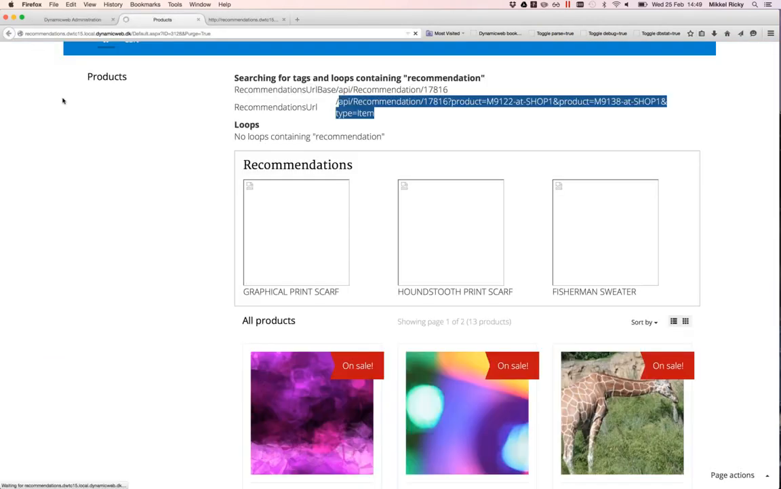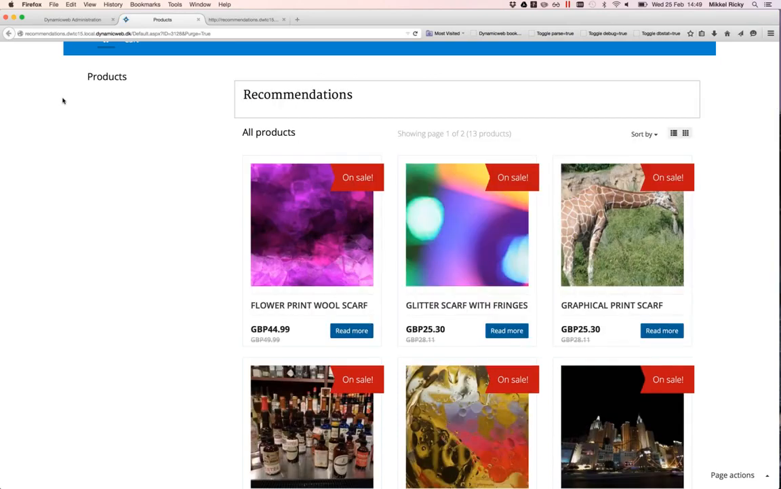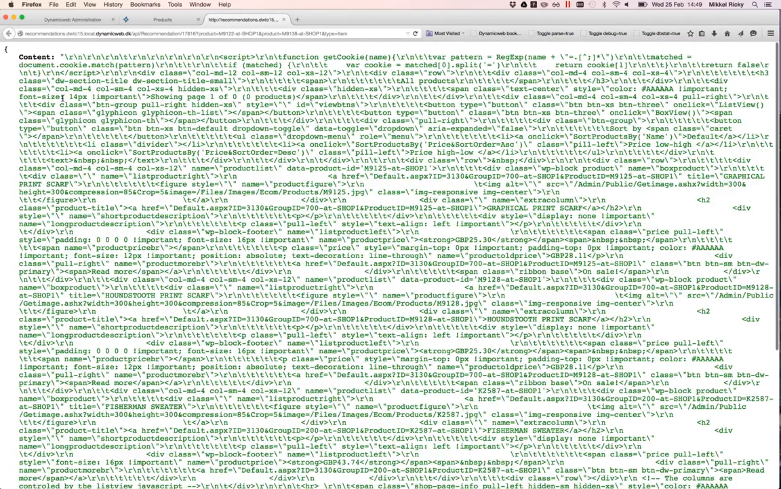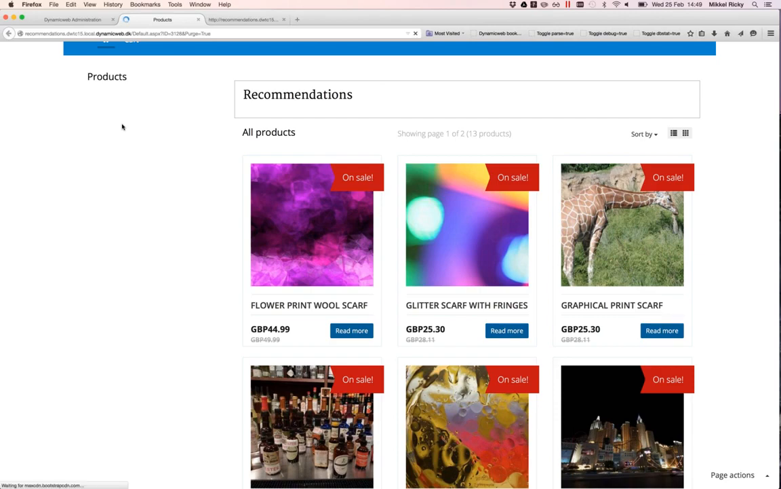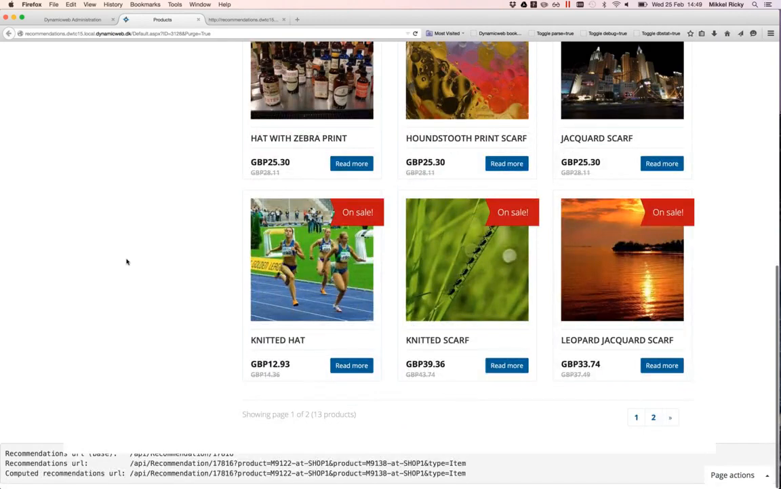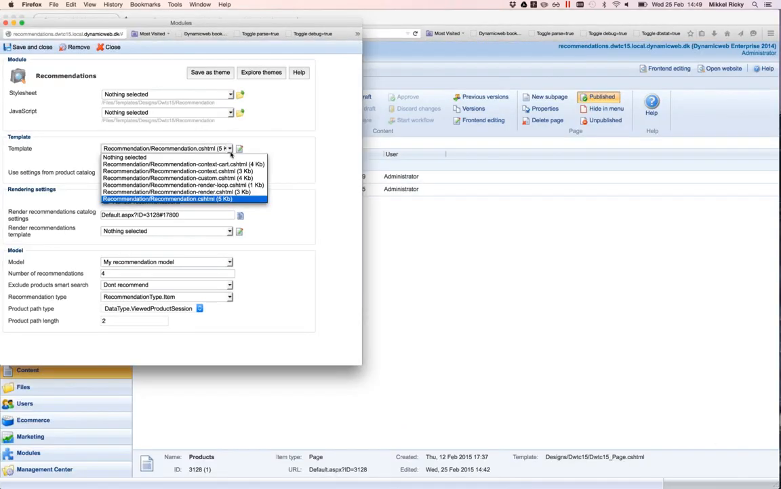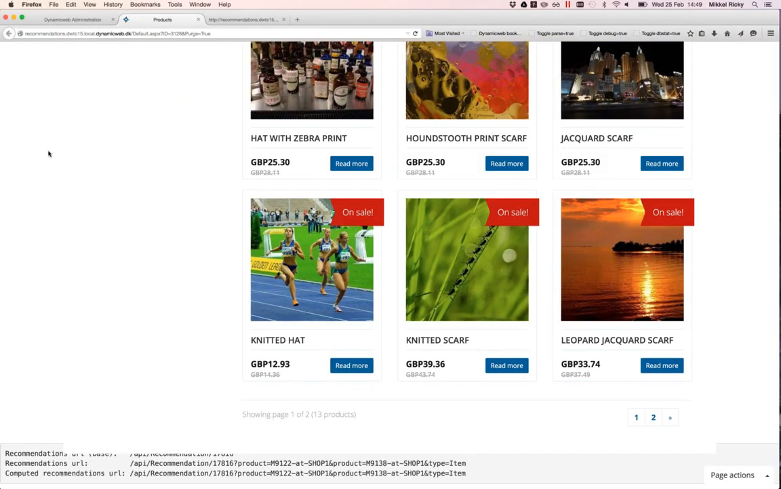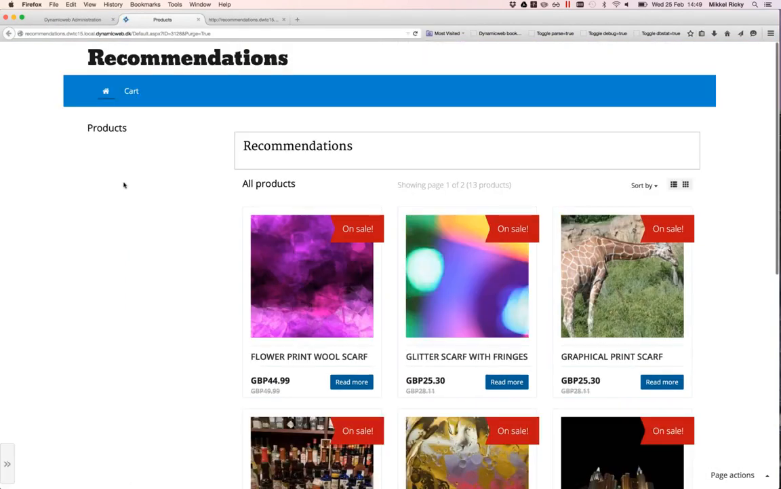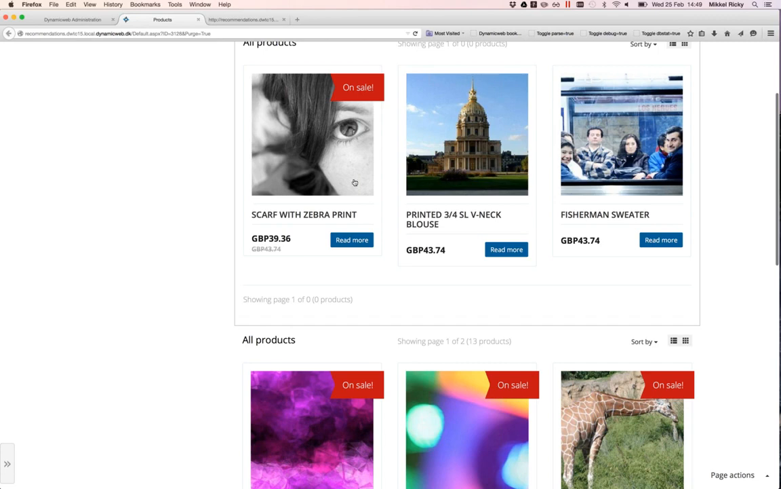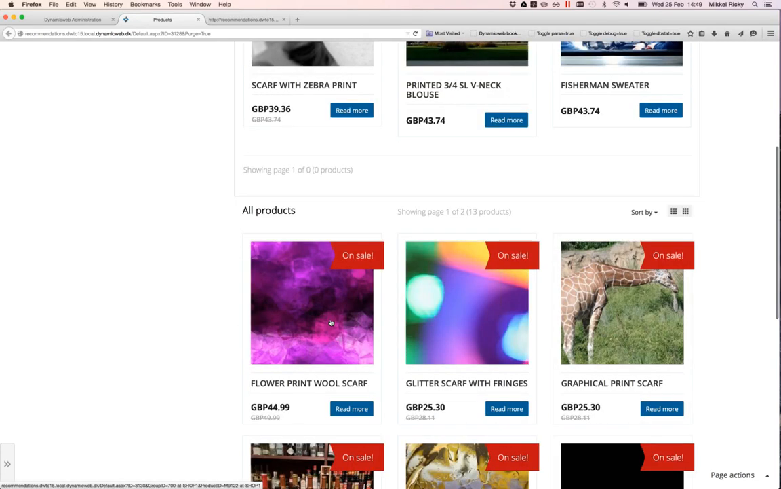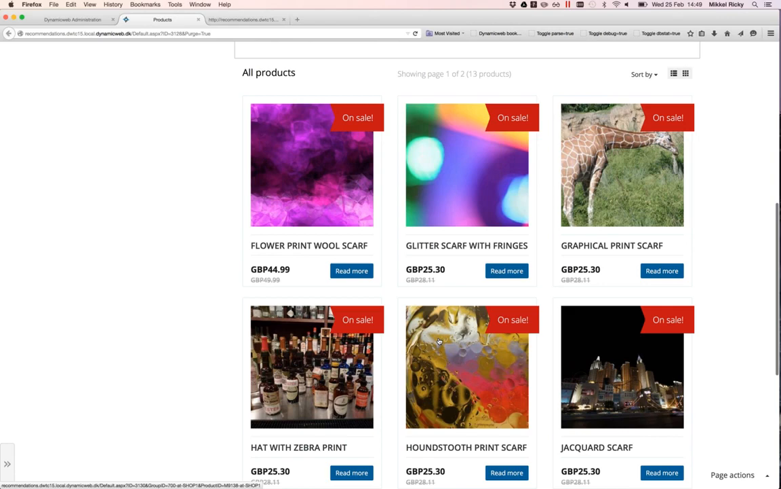Now if I reload my recommendations page here, we can see that there's something wrong. Let me just check the settings. Sorry, I forgot to save after. I get recommendations context like this. Then I reload my page. And now I get recommendations, and they are rendered just like these products on my page.